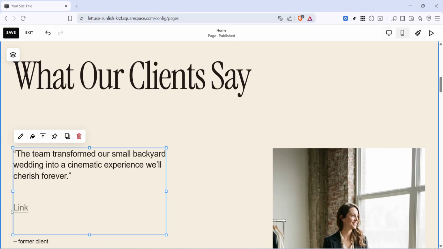You'll see your text is now a hyperlink. It'll be underlined or styled based on your site's theme. Finally, click the Save button in the top left to publish your changes. The link won't appear on your live site until you hit Save, so don't skip this step.